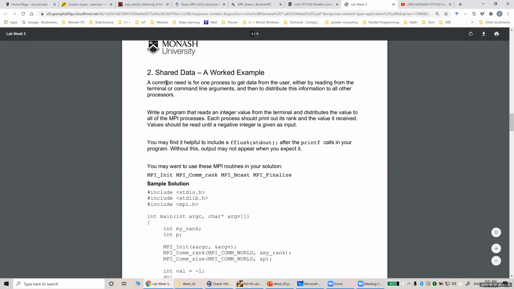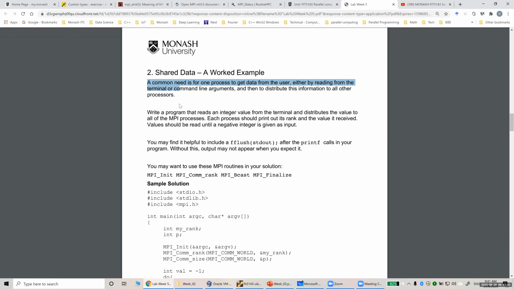What it says here is that a common need is for one process to get data from the user, either by reading from the terminal or command line arguments, and to then distribute this information to all processes. So let's say you have a process that prompts the user for a value, and then you want to distribute the value to other processes. Now, if I ask you how you implement this using threads, let's go back to threads a bit.